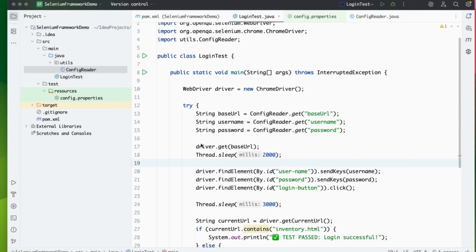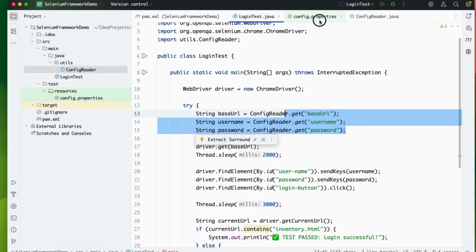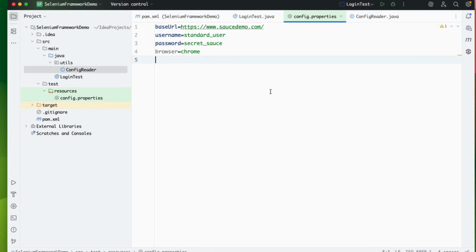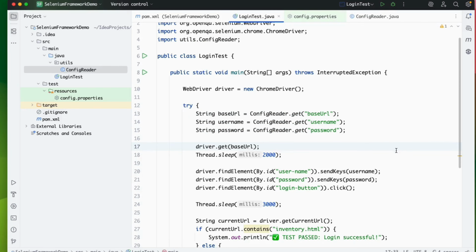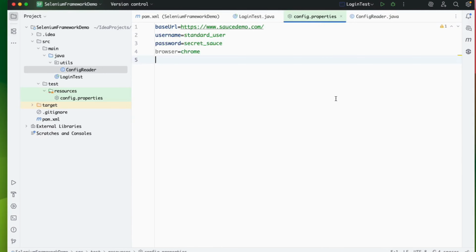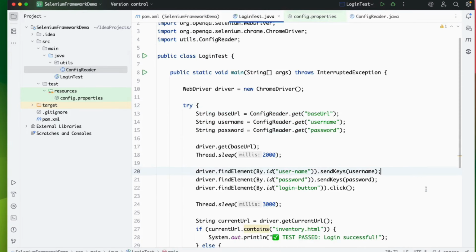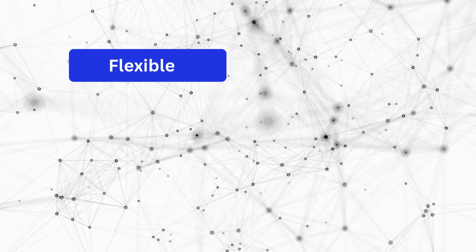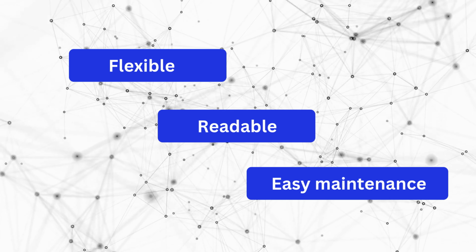All the sensitive, changeable stuff lives in the config file. That's exactly how professionals manage their environment data. This is a small change, but it makes a big difference. We just separated logic from data, and that is one of the core principles of framework design. It keeps things flexible, readable, and easy to maintain.